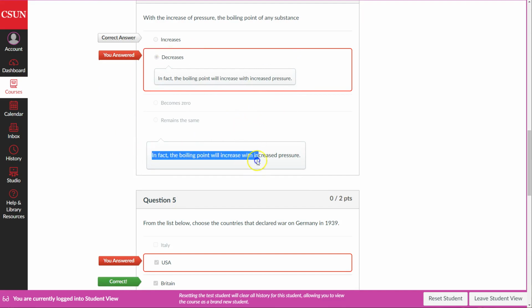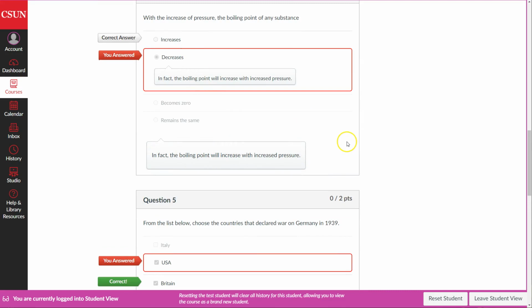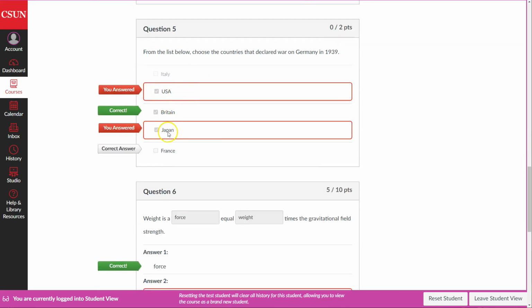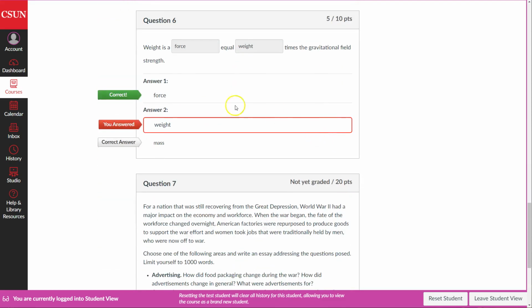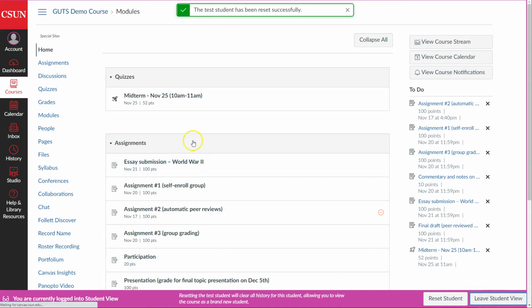So this feedback here only shows if I allow the system to show correct answers. Then they will give them the correct answer and whatever explanation I have added in as feedback. Again, question 5, they got 0 out of 2 points, and it shows them which answers they got, what were correct, what were incorrect. So incorrect is always in red. Fill in the blank. We get here, it says force, that's correct. Weight is not correct, that was their answer. The correct answer is mass. And of course, for essay, it says not yet graded. So that is the feedback they see when the correct answers are enabled.